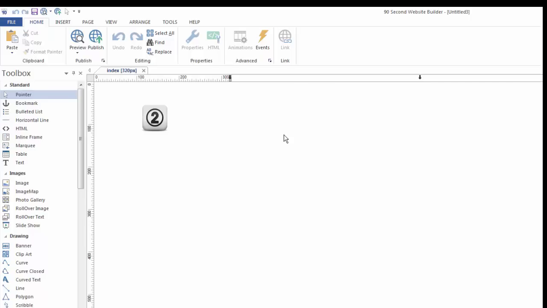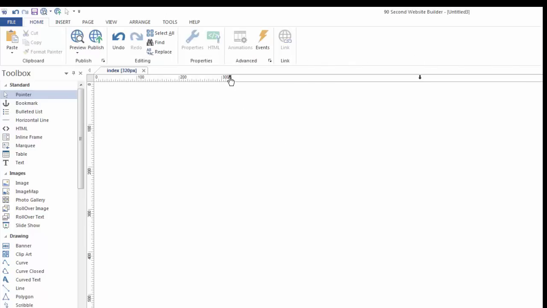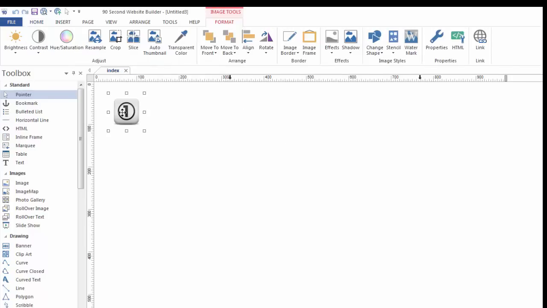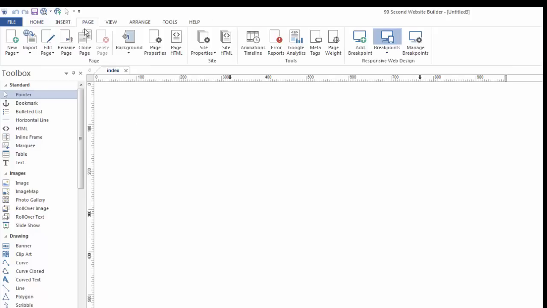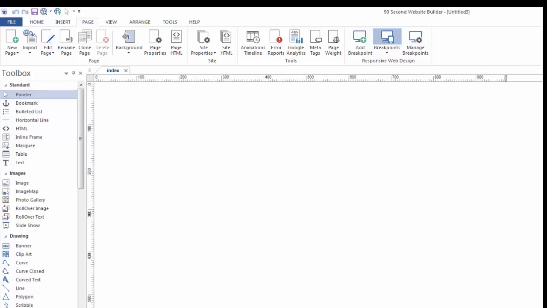I'm going to show you how that works. I'm going to delete this object. I'm actually going to go back to the default and delete this. And this time, let's start over. What I'm going to do is go to Manage Breakpoints. Let's remove them by clicking on this, remove this, remove. And now we're starting again with a conventional page with nothing on it and no breakpoints.